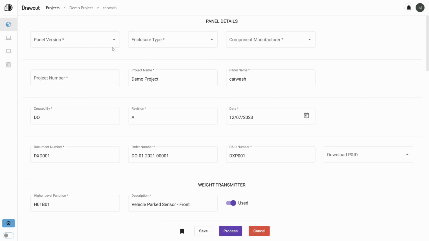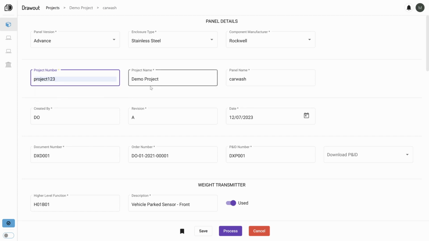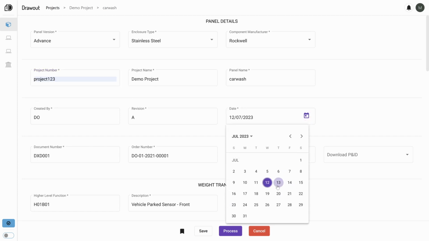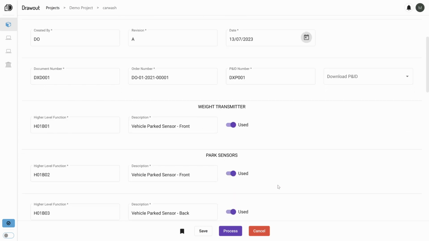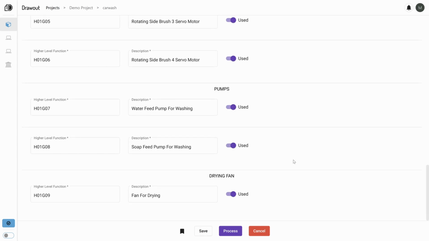Depending on the panel configuration, the user can choose the options required for his or her standard panel. In this case, an advanced or basic panel version. Any project or panel details that may be required for panel generation can be provided. The user can also add or remove the components or instruments which are available in the scope of the panel. Here we have turned off some park sensors. We can also change the predefined data available in the fields.